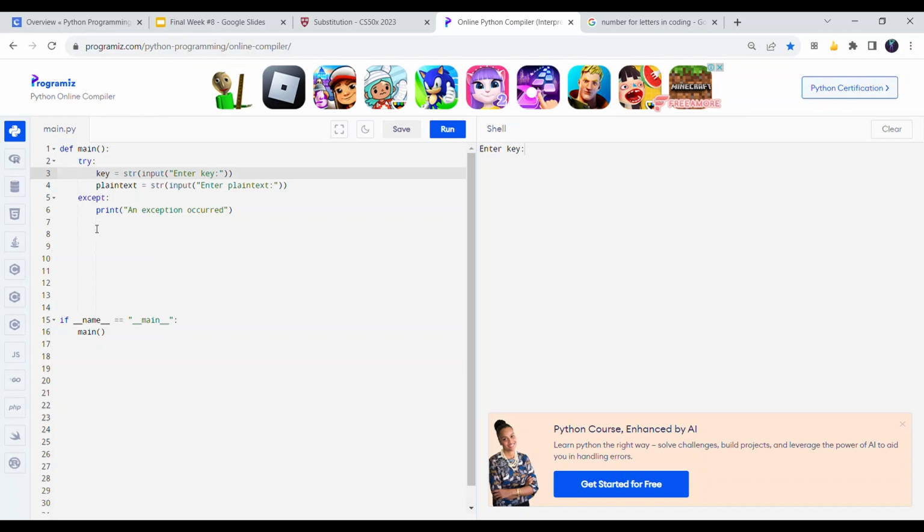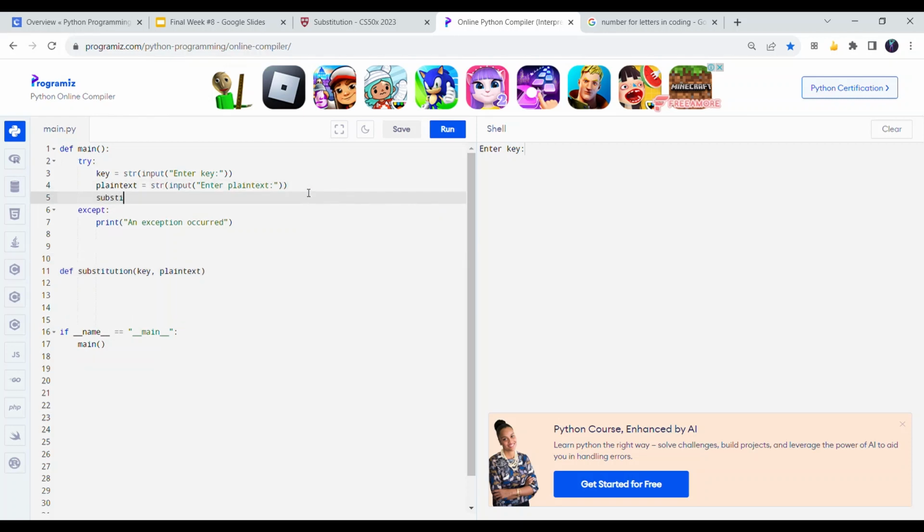So the first thing we should probably do is make a function called def substitution, and then we'll probably need two parameters. First would be key, and the second would be plain text. So key and then plain text. Now let's call this function in the main function. So substitution, key, comma, plain text. Perfect. Now, how would we approach this problem?